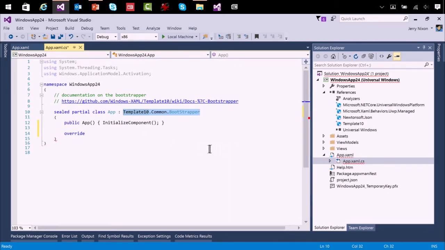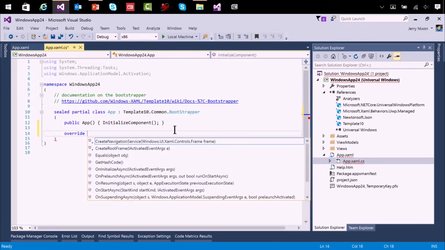Mm-hmm. Standards change, you know. All right, so default is no longer the recommended default. Default is no longer the recommended default. Light is. Yeah, that's funny.